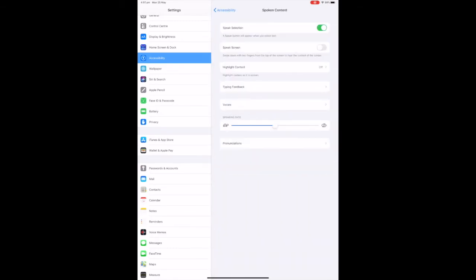At the bottom you can see a speaking rate with a tortoise to make it go slower and a hare to make it go faster. So you can decide and play around with it, and see whether slower or faster is going to work for you.